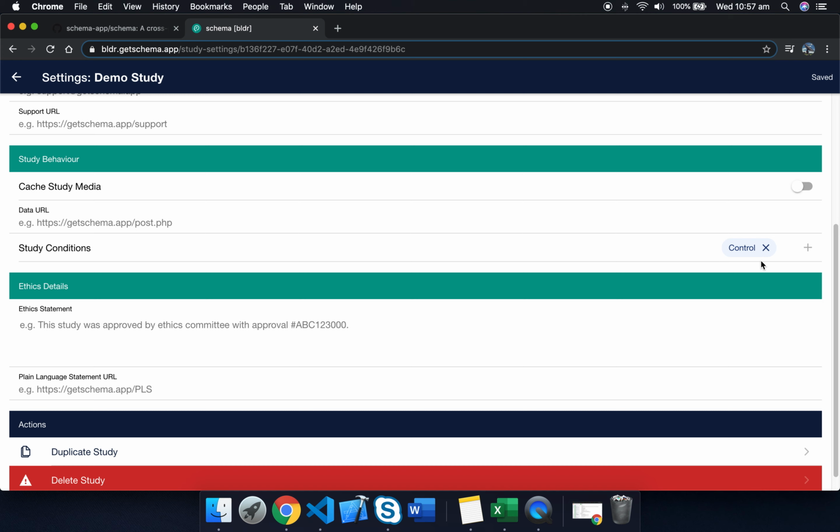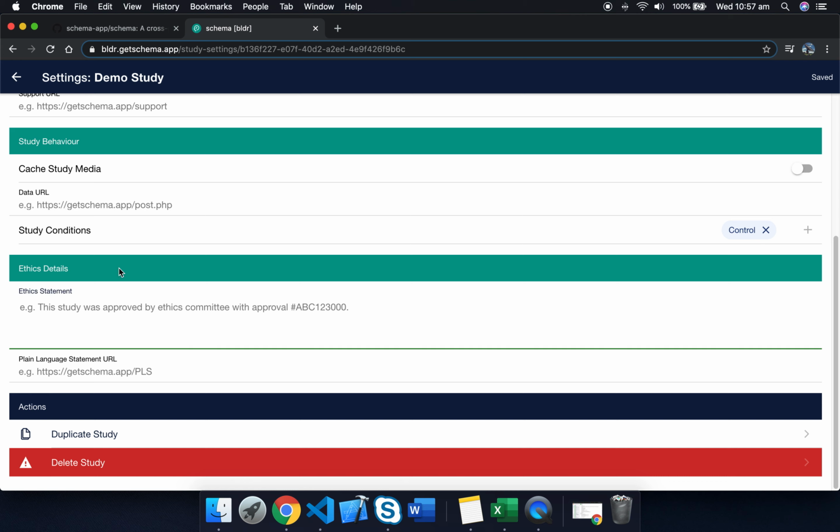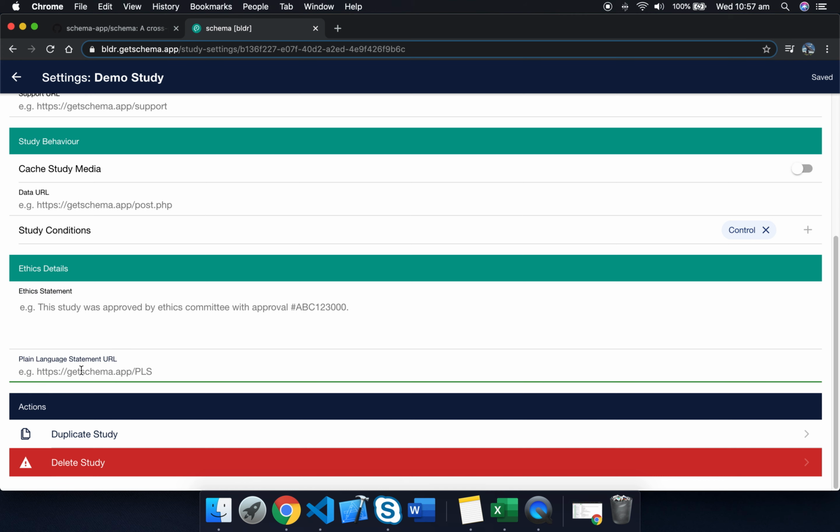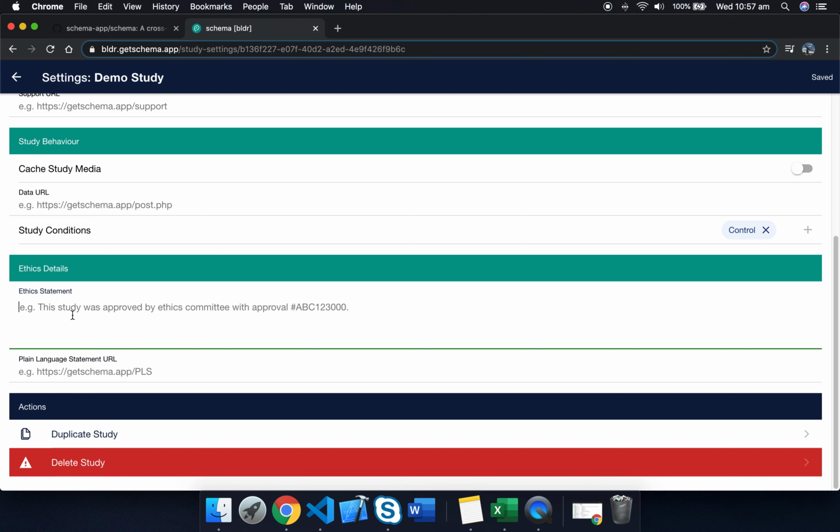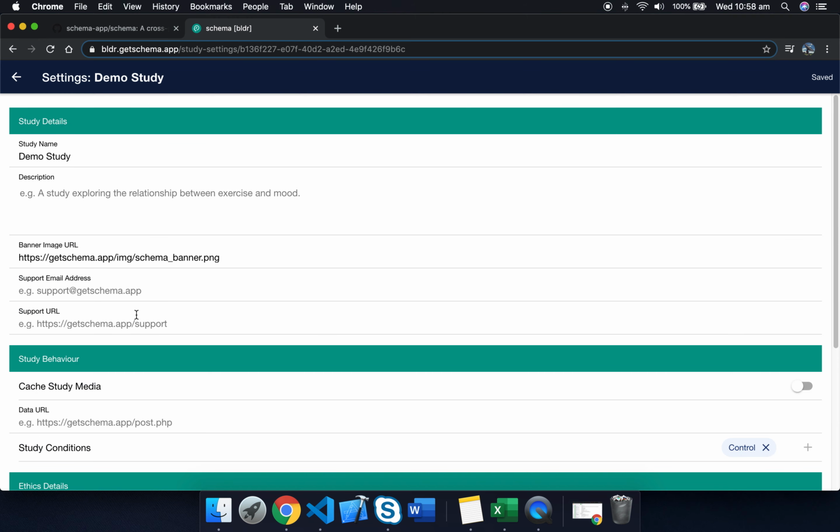Also note that if you have more than one condition here, then users who enroll in your study will automatically be allocated into one of these conditions when they first enroll. You can also add details about your ethics, such as a link to your plain language statement as a PDF, and you can put any particular information about your study here, such as an ethics approval number and so on.